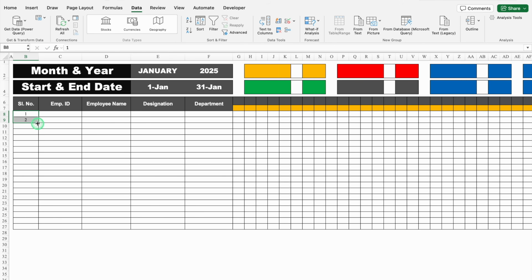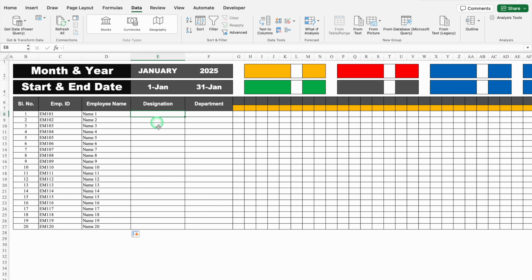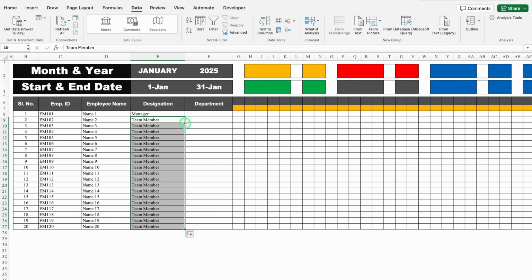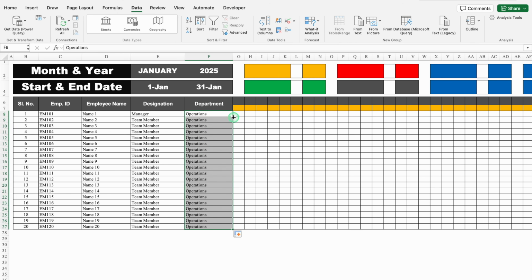We'll select both and we'll drag it down. Employee ID, I'll take some random ID over here. Employee name, name 1, enter. We'll drag it down. Designation, I'll take some random designation over here. Manager, team member. We'll drag it down. Department, operations. We'll drag it down.